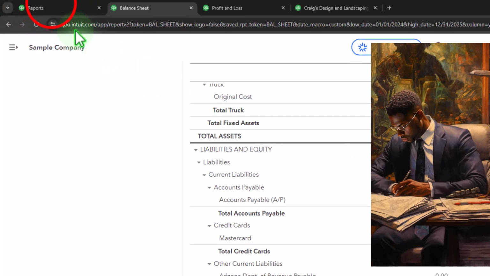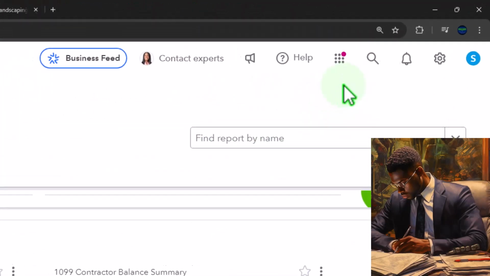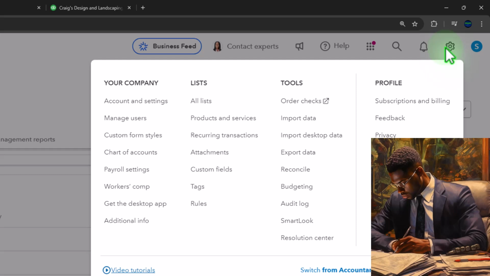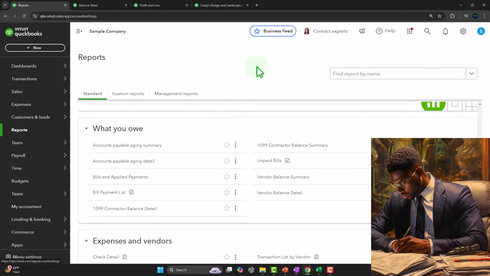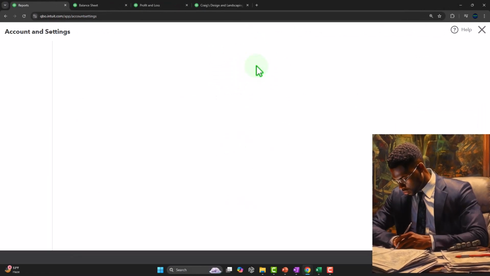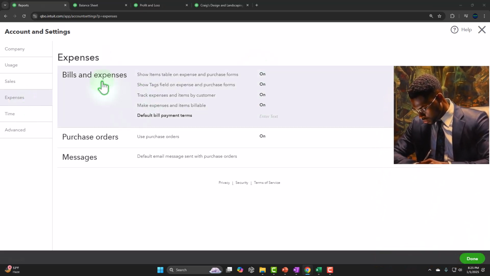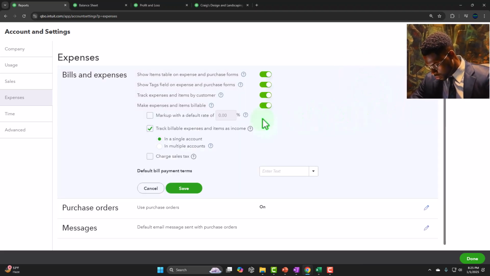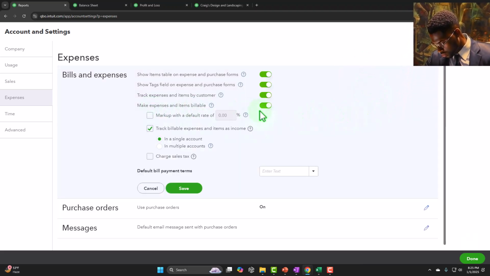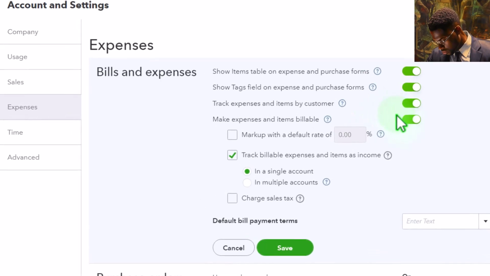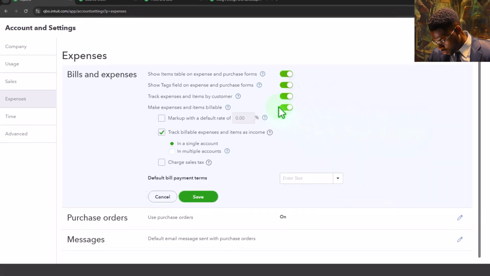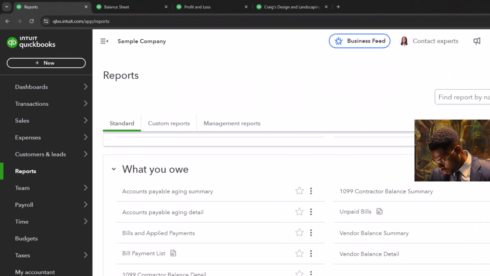Okay, so let's go back to the first tab. Just to note, the billable item would only be there if you had the billable items turned on, which is in the cog under account and settings, just to show you this. It's under expenses, and then under bills and expenses. It's got this turned on to have billable items. This is not turned on by default. The practice problem turned it on because it was a job cost system. So if I close this back out, we'll talk about more of that later.